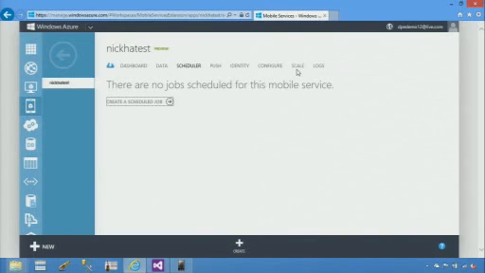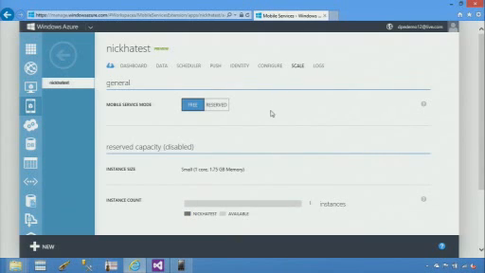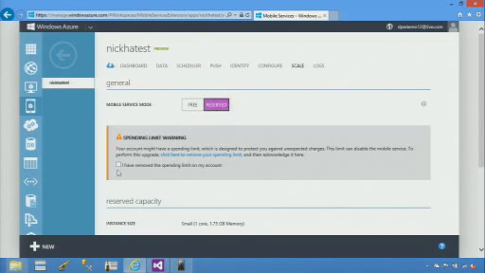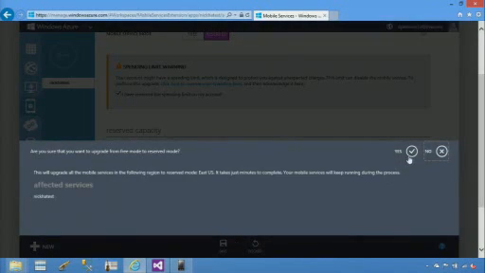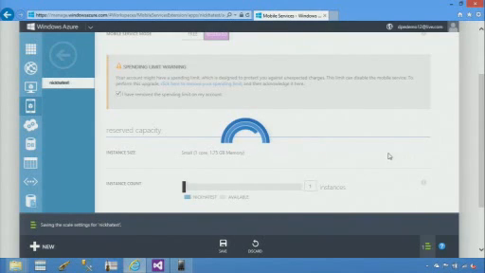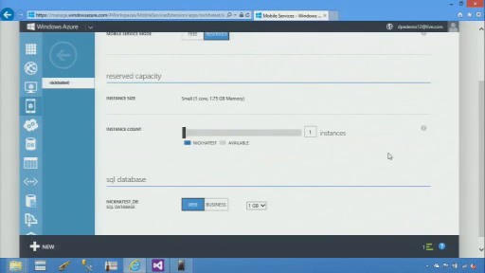The last thing to show here would be scale. So your mobile service is scalable. We're actually running in the free mode today, but if we wanted to go to reserved, we need to click through this spending limit warning. And what we can do now is hit save. And in doing that, we're going from essentially a shared core to a reserved core, and that's actually occurred in about 3 seconds flat.